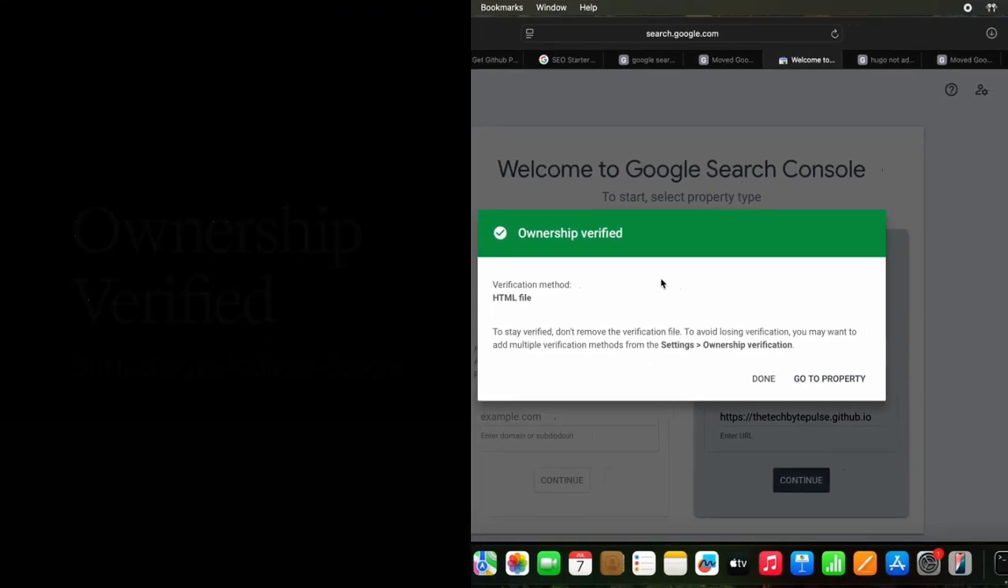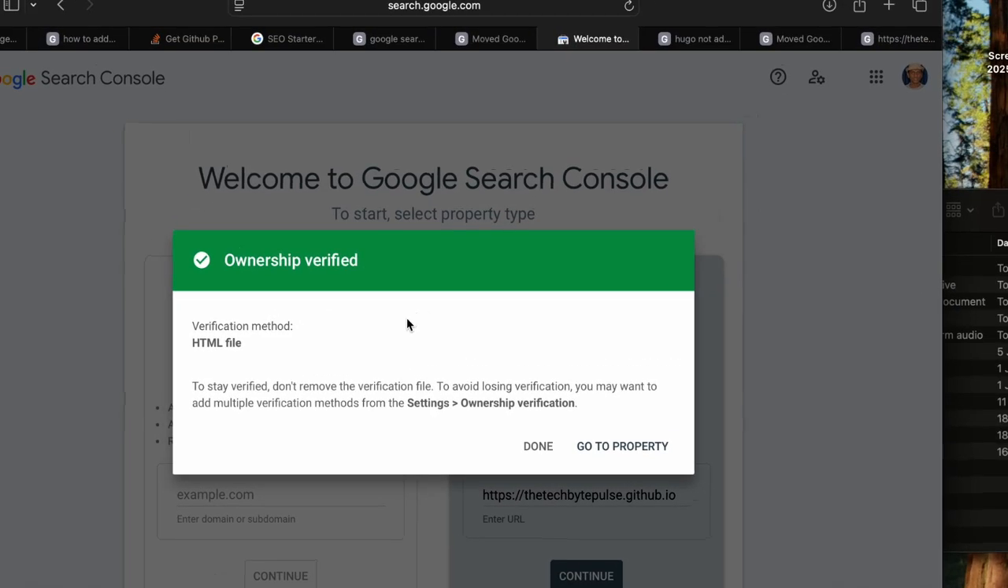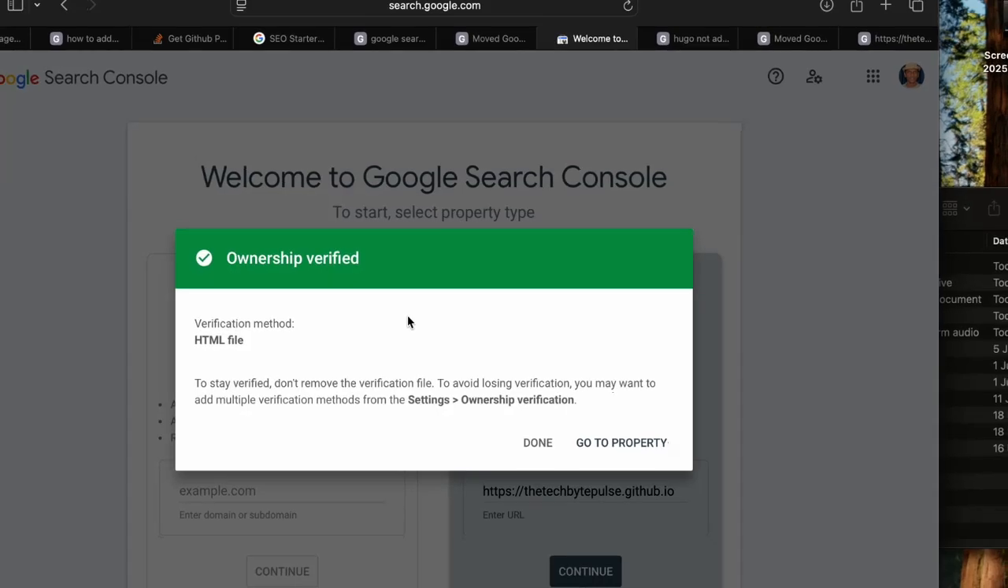This is how you can add any GitHub Pages site to Google Search Console, so that whenever you add any content into the GitHub Pages site, it is easily searchable in Google.